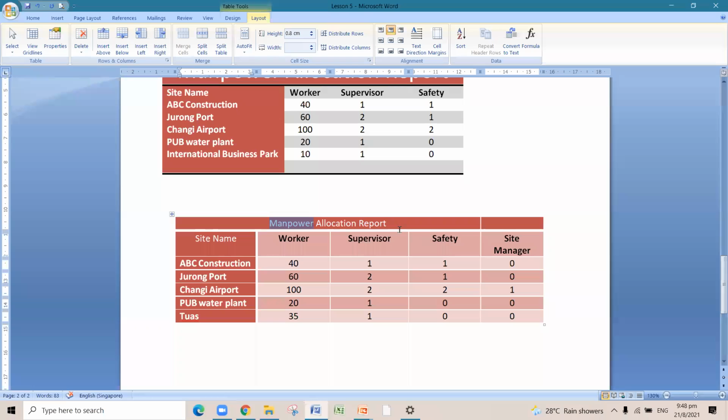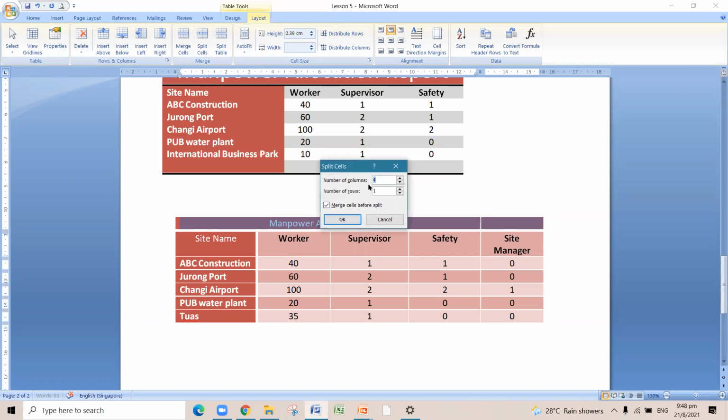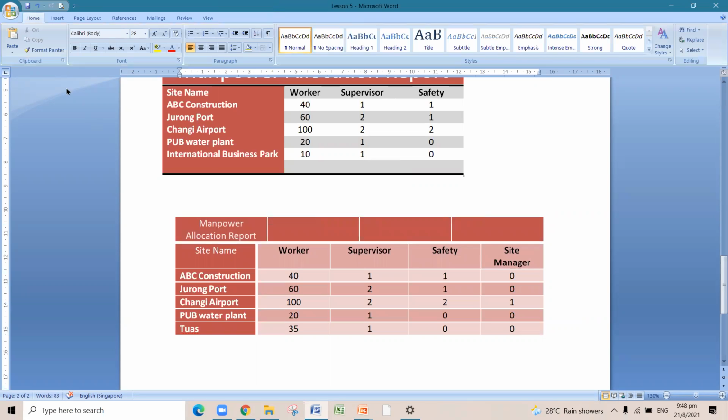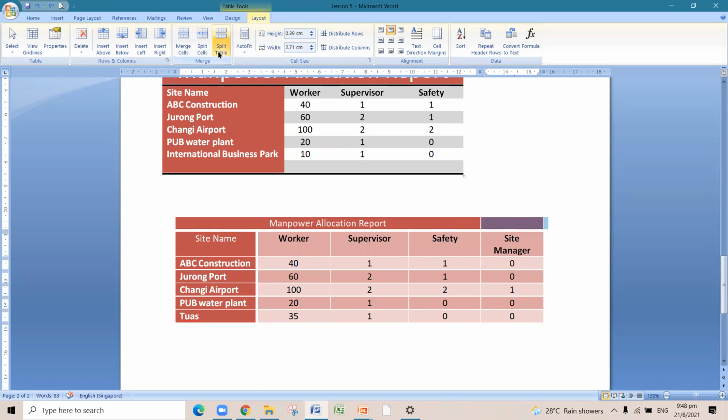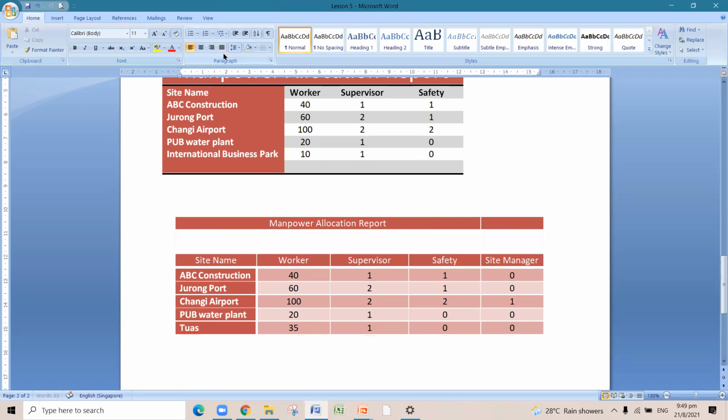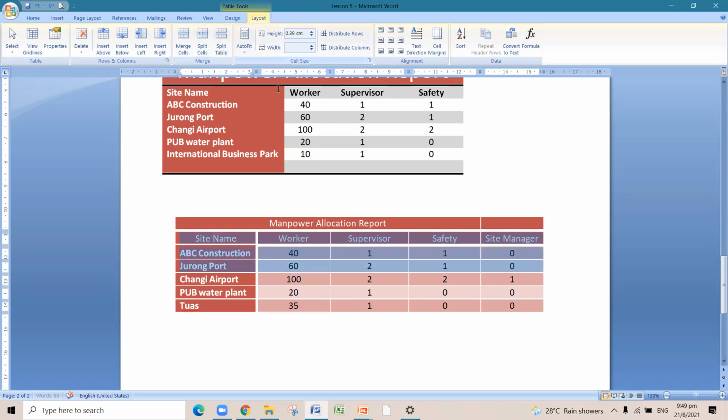You merge the cell. So now I don't want to merge. I want to split it, select it. It will ask you how many rows and how many columns. If you want to split the table, you can also split. You can split the table. Now you want to change the height of the cell. There are different ways to do it. Okay, you want to adjust the row width.